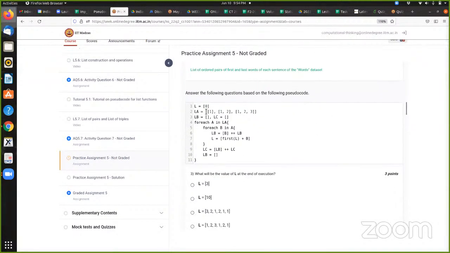So see, you have defined a list. What is this, a list or a list of lists? This is a simple list. It has only one element, which is 0. What about LA? What do you think this is? A list of lists. Is everybody following what I'm saying here?